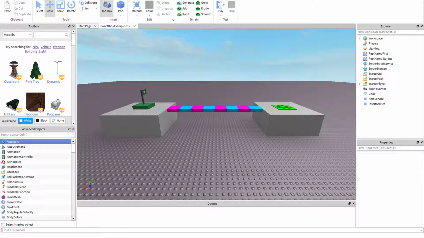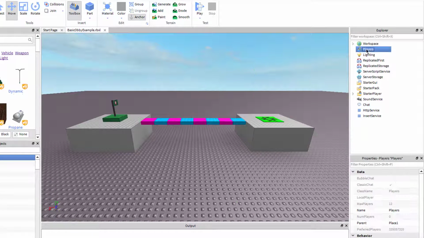Hello, Scripting Sense here. This is a tutorial on hierarchy and properties. I'm assuming you have some background knowledge of Roblox Studio. If you don't know what these tabs are here, I'll leave a link in the description to show you how to open them. You're probably familiar with these icons here.